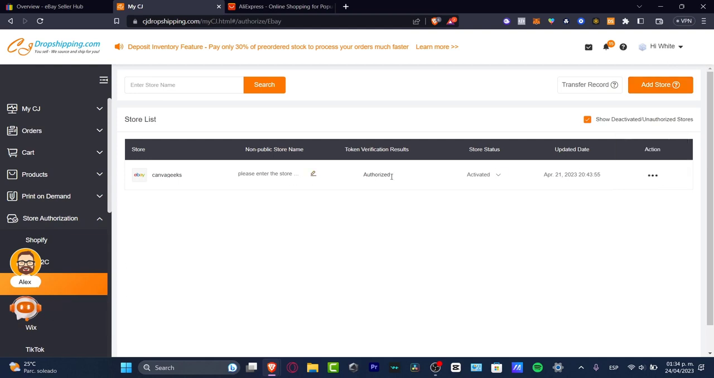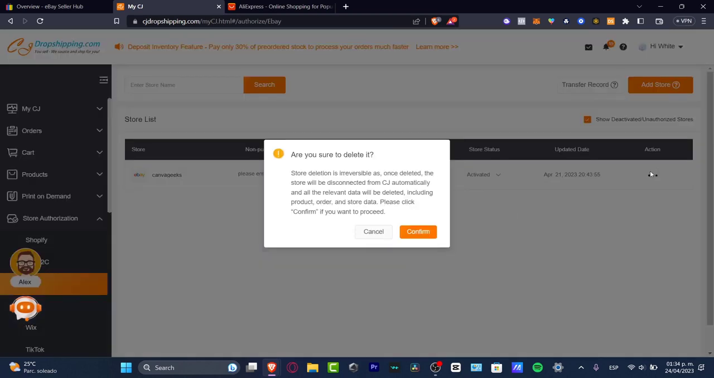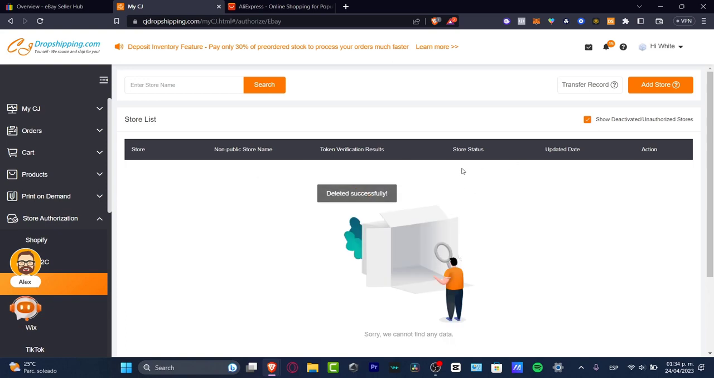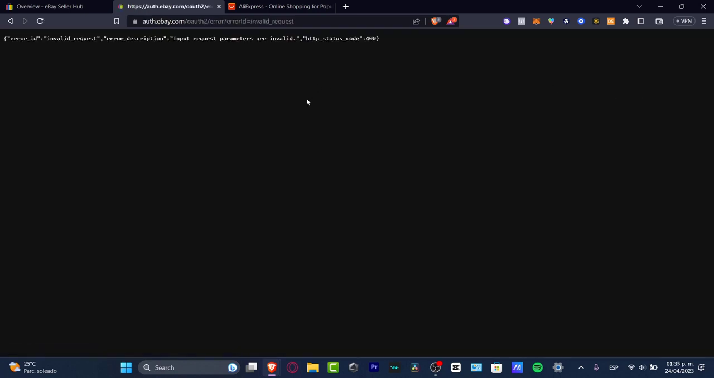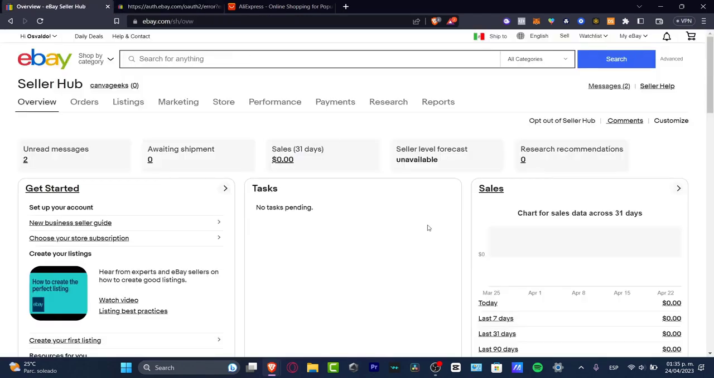In my case, I do have this one already authorized, so I'm going to delete this so you can see what the actual process is. Actually, it's really easy. So focus on add store, and here automatically the request is going to appear. So you just need to grant the access. You need to copy the name of your seller hub, which in my case appears here.